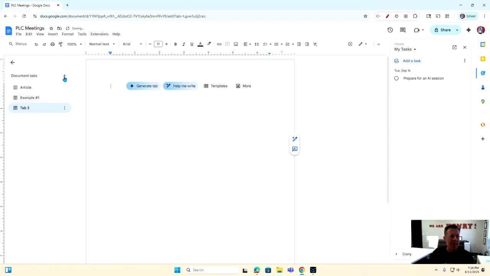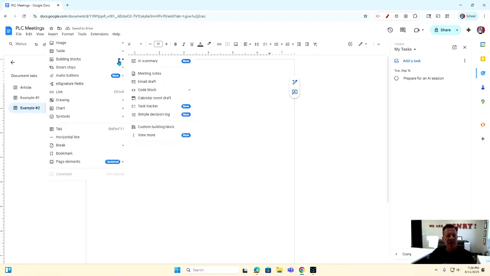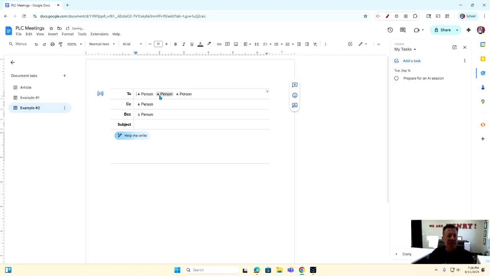Let's open up another tab. We'll say example number 2. We'll go back up to insert, building blocks, email draft. Love this feature because most of the time what we will do is go into ChatGPT or Gemini, we'll craft an email and then we'll copy and paste into Gmail to send it. Nothing wrong with that at all, but I found this to be even better because you'll be able to continue to use this Google Doc later if multiple emails to the same person or persons are necessary.